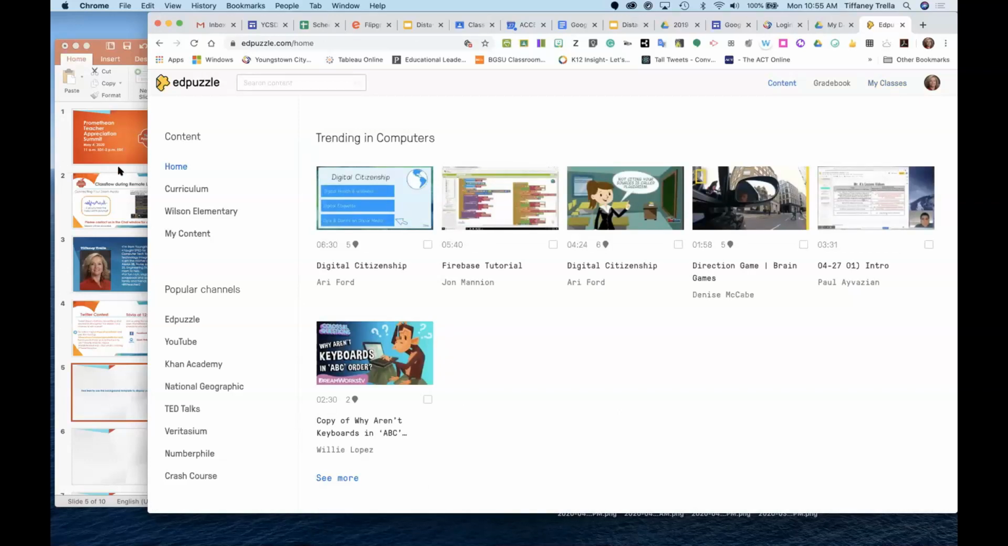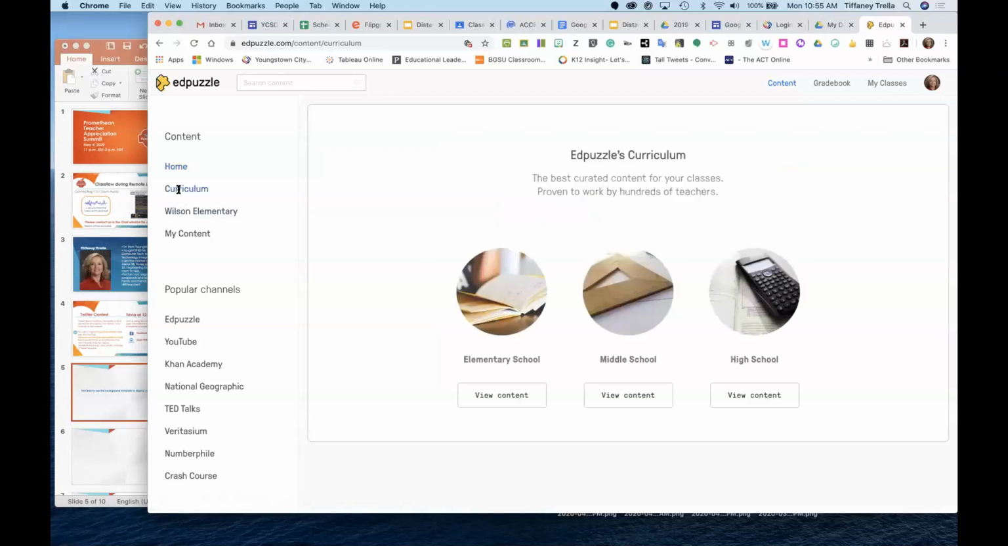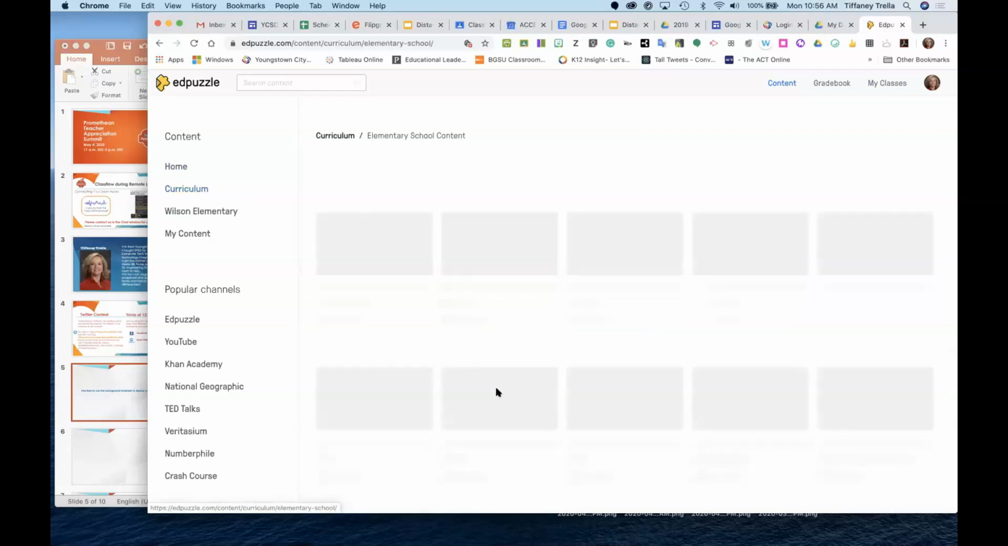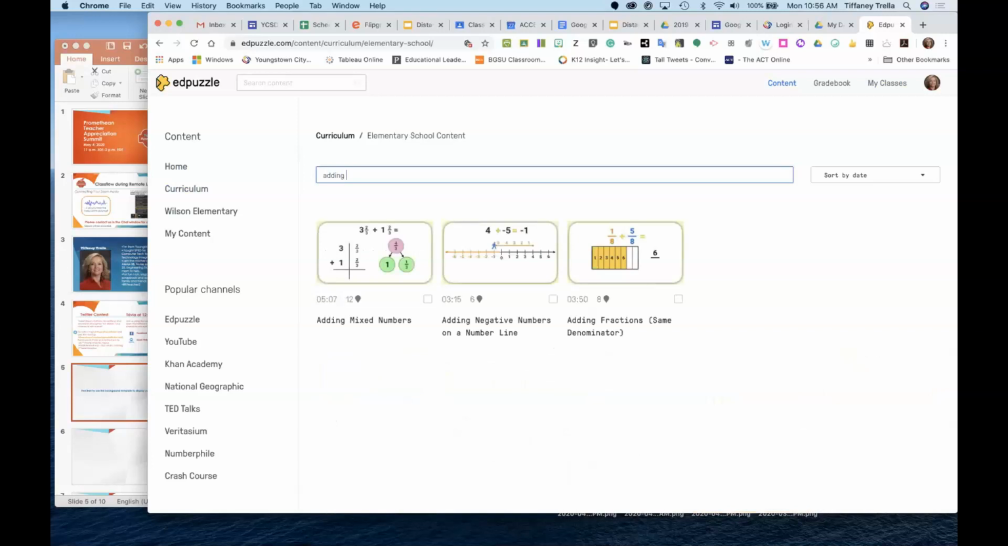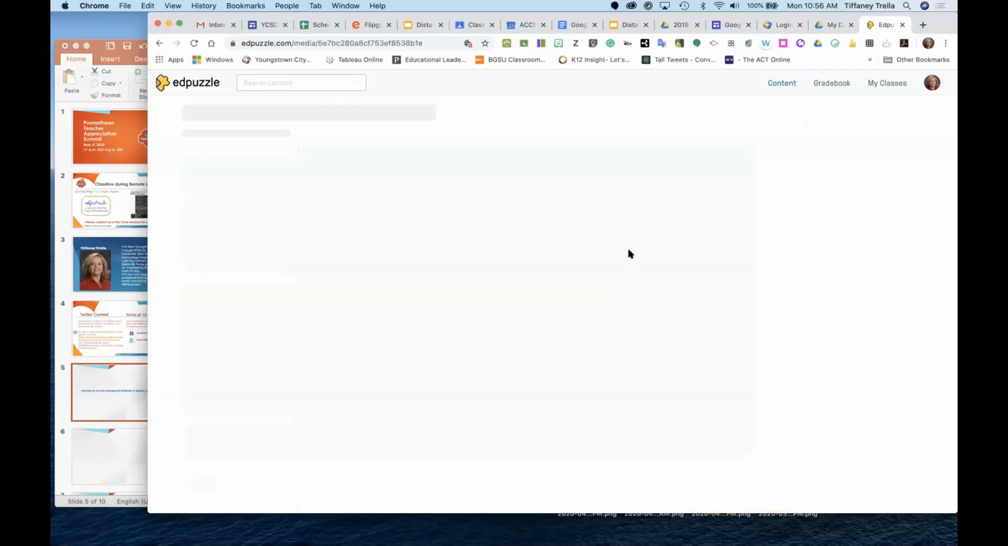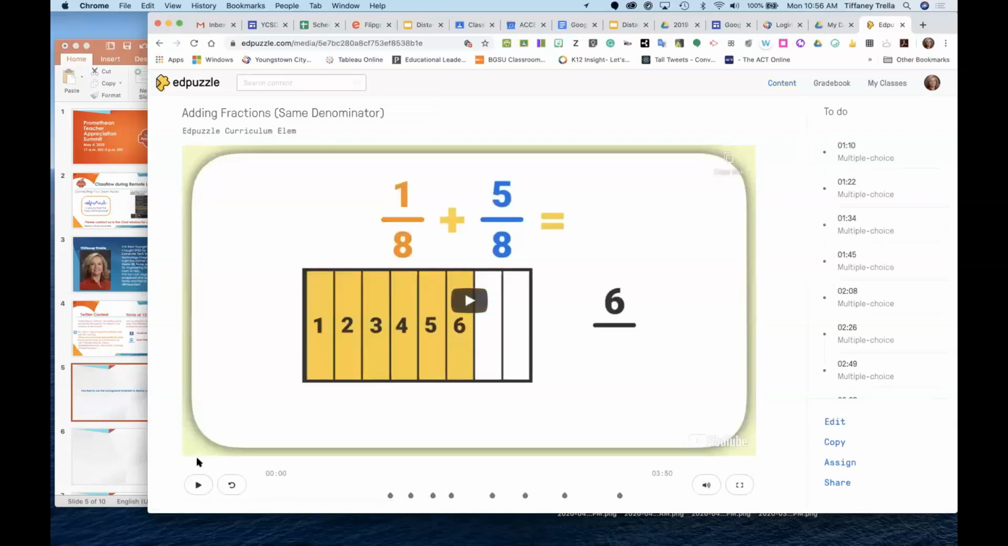The second thing that you have is don't reinvent the wheel. If there's something that you want to find, you can go out to the curriculum, and let's say I'm elementary, I can go out to the elementary school and find something that I want to get. So say I'm doing adding fractions. You can see right here, here's adding fractions. A video that somebody already has, and there's already questions in here.